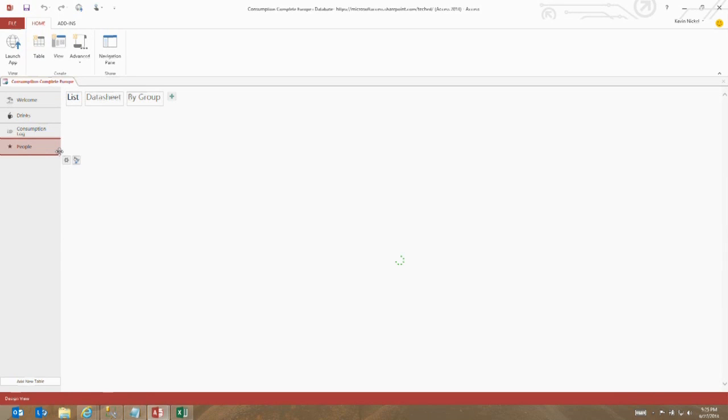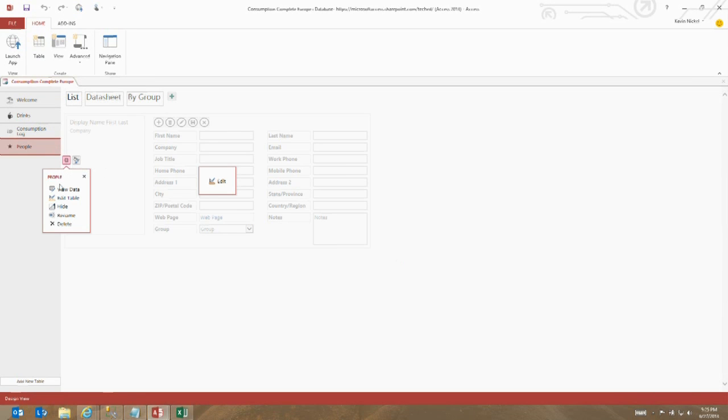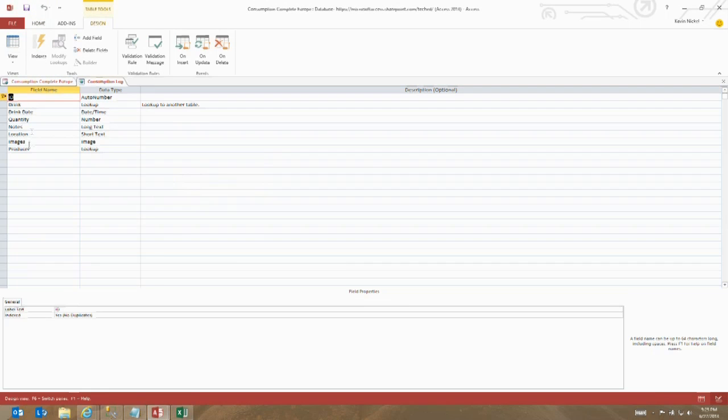But I do want to remember what kind of people they are, so I'm going to rename that to drinking buddies. And so now that I have this new table, I need to create the lookup to that table in order to create the relationship between them. So it's going to be in the consumption log table, and I just double-click on that, and here's the table editor view.